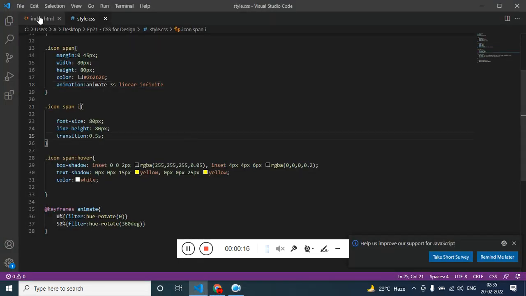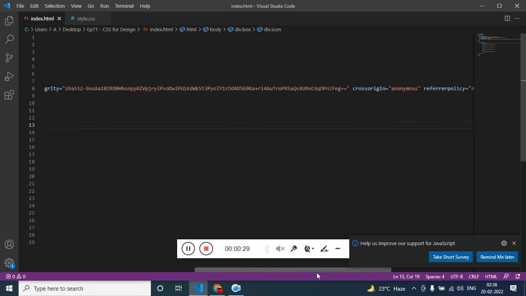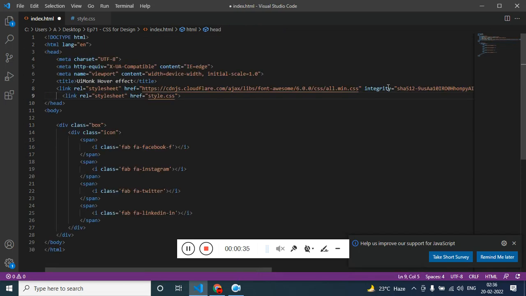Now, we need two files. The first file is the HTML file which has the Font Awesome CDN along with the internal style sheet. Its external style sheet, which is link.css. I have linked it over here.